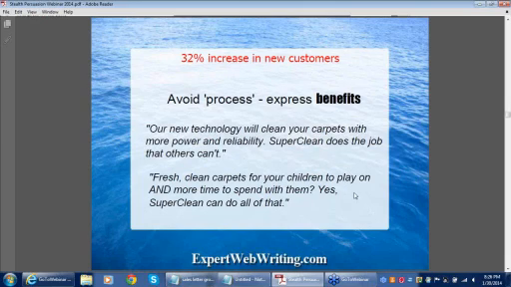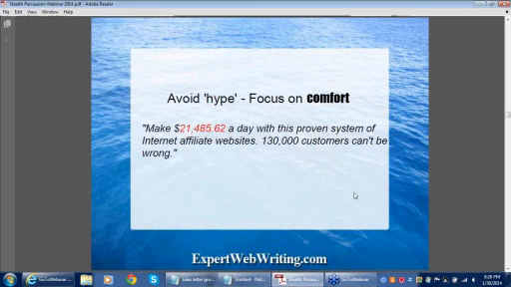Another one that we have here is to avoid hype. Now we see this all the time, avoid being hypey and salesy, and focus on comforts, okay? I had a client send me this piece of copy: make $21,000 a day with this proven system of internet affiliate websites. 130,000 customers can't be wrong, okay? Well, I thought that I could rewrite that a little bit better. I don't want to be part of 130,000 people, you know, $21,000 a day, that sounds like a lot of responsibility. It also sounds a little too good to be true. Even if it is, it's really kind of pushing the envelope in believability.